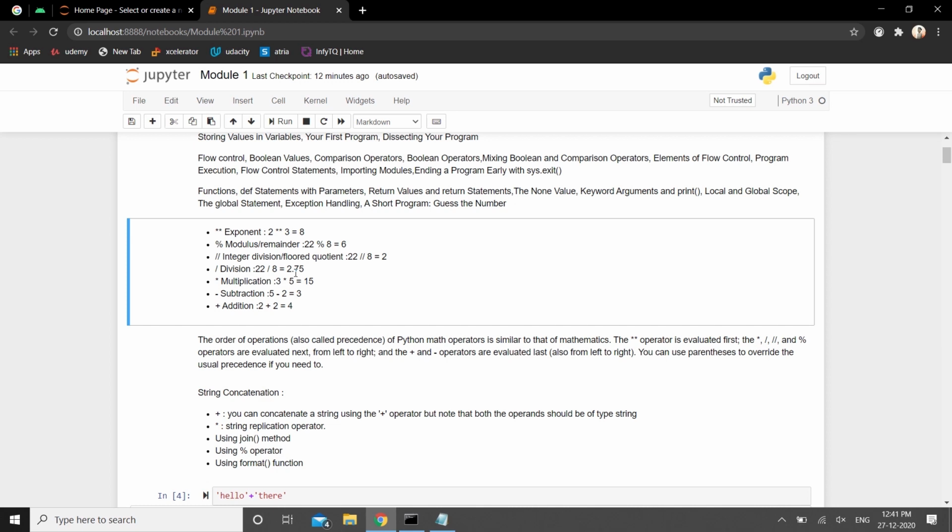Which can also be called a remainder operator. It returns the remainder. So say 22 mod 8 gives us a remainder 6. Then we have integer division. It is represented by a double slash sign. So say 22 divided by 8 gives us the integer division quotient, which will be 2 here.